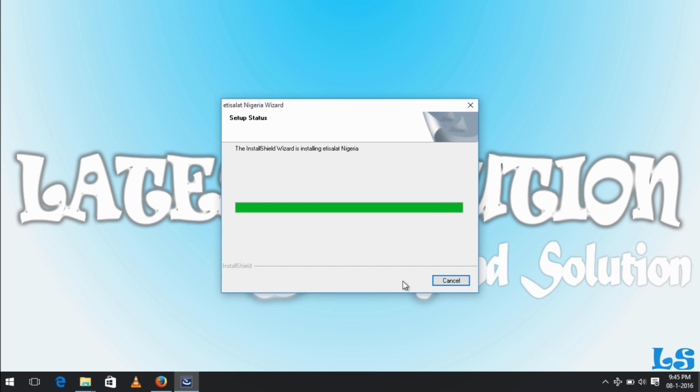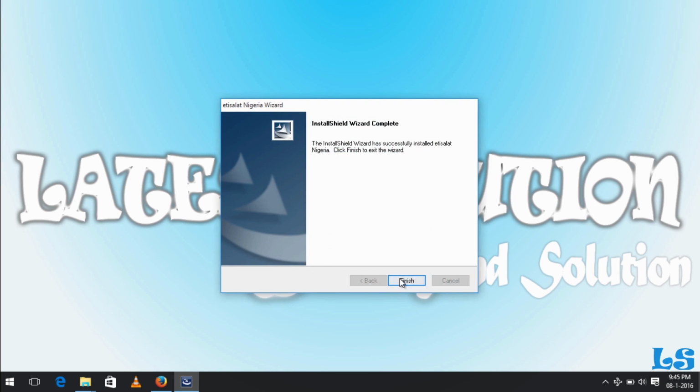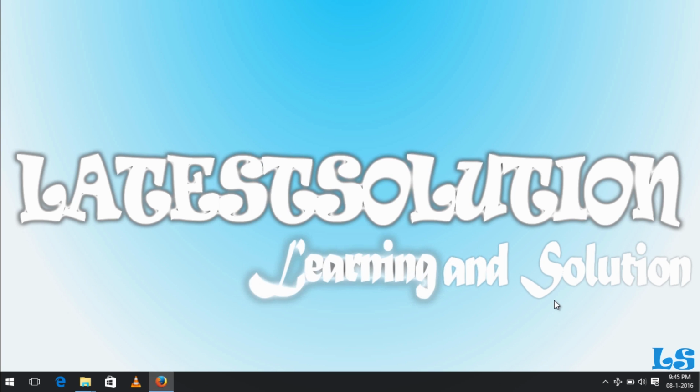Actually, unlocking is not illegal. The modem is locked to a network, and so you can unlock it in order to use other networks. Actually, this process is a very simple process.